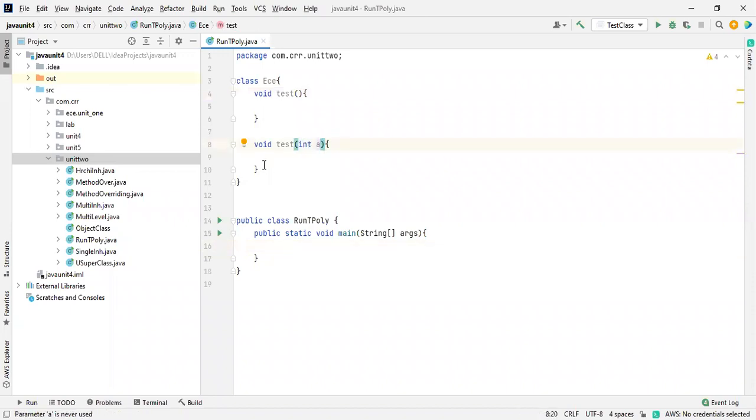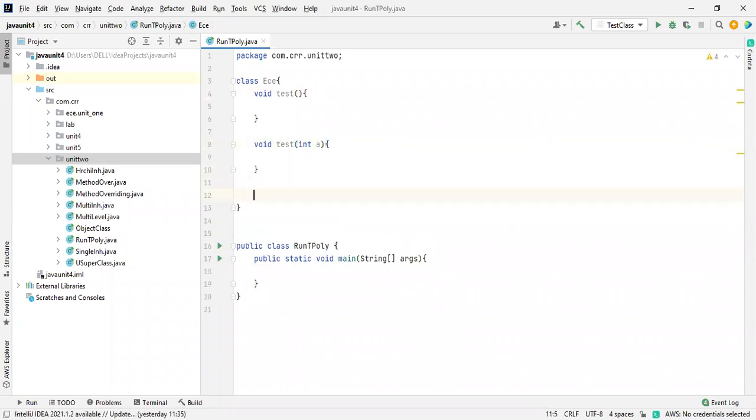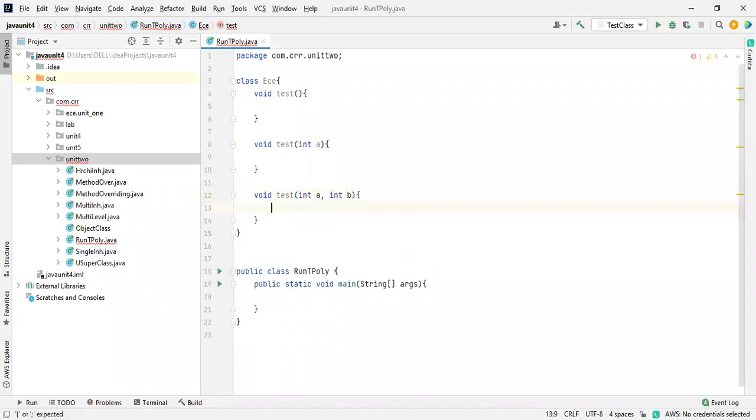So if you want to declare one more method over here, like a void test, I'm going to take int a and int b. So this is a two-argument method. Every time you can take the same method, and we already discussed the overriding concept.